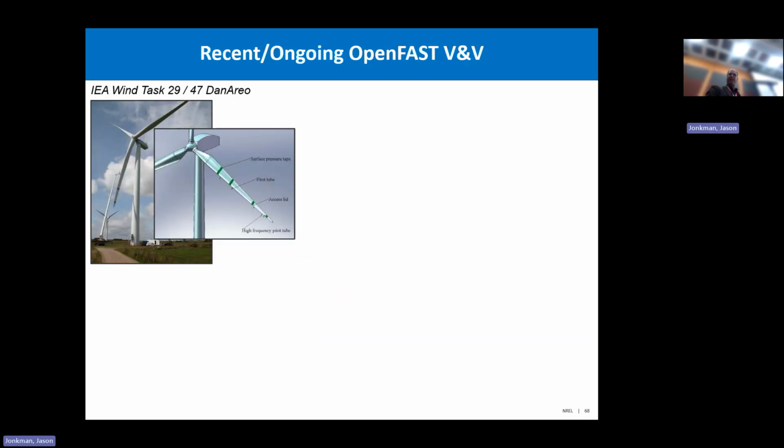Just a quick summary of some V&V we've been doing. I think V&V is obviously critical. So there's papers and all these things. So Emmanuel and I and Mayank have been involved in task 29 and 47 that uses the DanAero turbine in Denmark, heavily instrumented inflow and structural response used to validate the elastic capability.